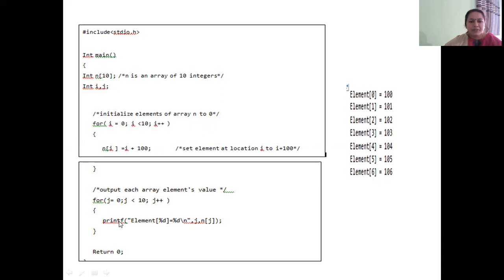So if you observe here, printf within double quotes, I have written element followed by %d equal to %d. So element and square brackets and equal to will be printed as it is. The first %d will be replaced by j value and second %d will be n of j, that is the value at the position j. So in the first iteration, we get the output statement element of 0 equal to 100. So 100 was stored in n of 0, that is accessed.